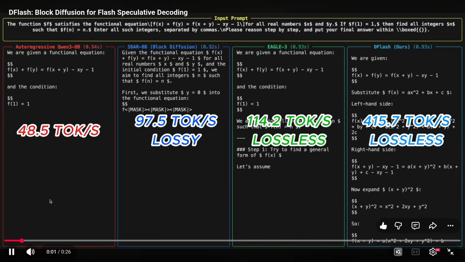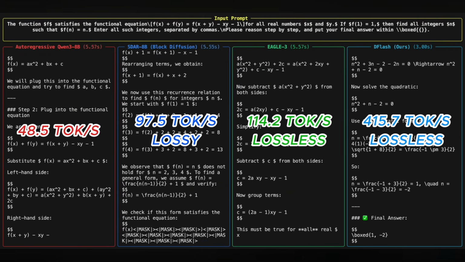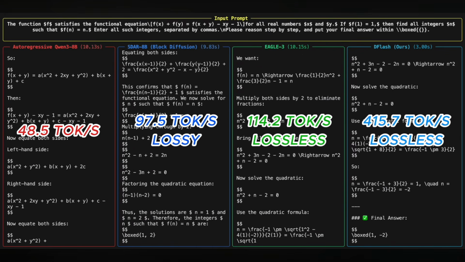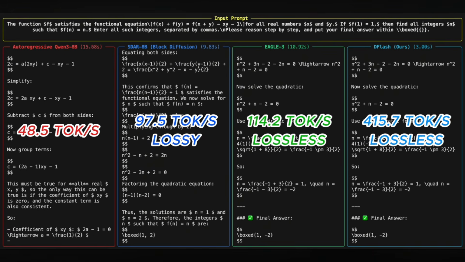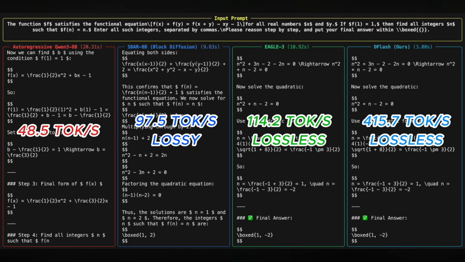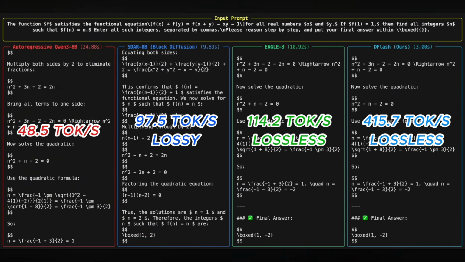I'm Łukasz, I'm lead Gen AI engineer that specializes in inference optimization, and DFlash just looked like this. So here we can see the autoregressive Qwen 3 in 8 billion version. It achieved 48 tokens per second. Then we have block-diffusion with 97 and it's lossy. Then we have EAGLE-3 that achieved 114, that is lossless. And then DFlash, which achieved over 400 tokens per second. Lossless means that it doesn't lose the quality. So we'll look at this claim now through a short introduction of how it actually works.